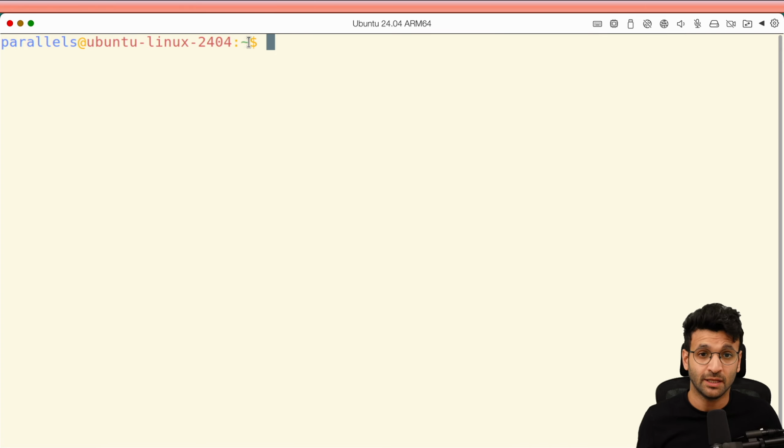Then there is a colon, and then this symbol, basically this area will denote where you are, in which directory. Right now we're in the home directory, and this symbol is what we use to refer to the home directory, the home of the parallels user. And this dollar sign means it's not a superuser level, it's a normal level. We're going to get into those in future videos.